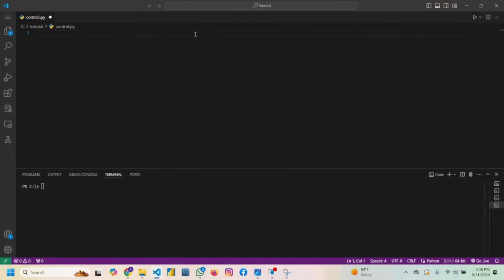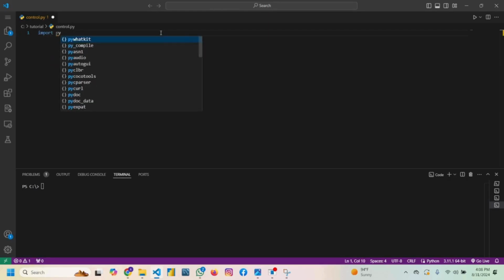Alright, so here's what we're going to do, right? I cannot stay awake that late for my girlfriend to text her every night, so I'm going to use Python. So what I'm going to do is open my code editor. I'm using VS Code here, right? And I'm going to import a library that is known as PyWordKit.